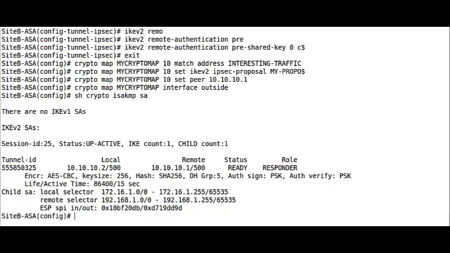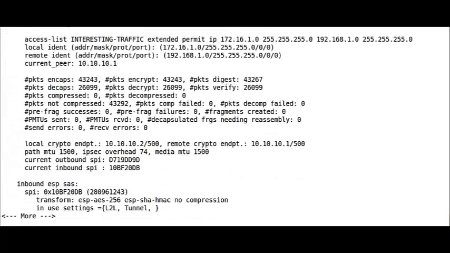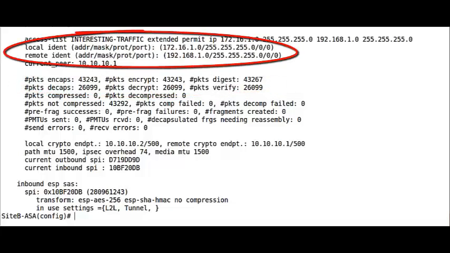Next, we're going to issue a show crypto ipsec sa command. Here, the key thing that you want to see is if the packets are being encrypted and decrypted like so. This confirms that the phase 2 portion of the tunnel is functioning properly. Also displayed in this output is the source and destination networks that are going through the tunnel, which was specified by the interesting traffic ACL.